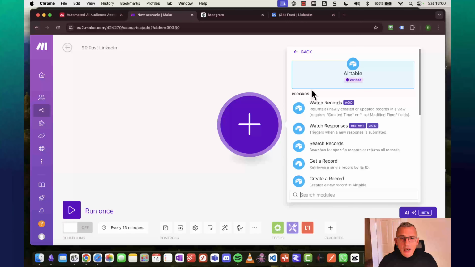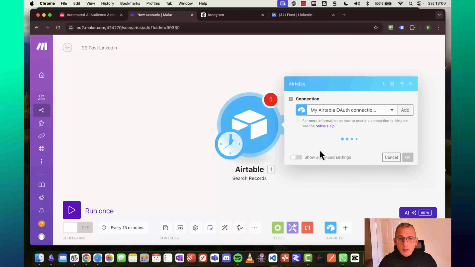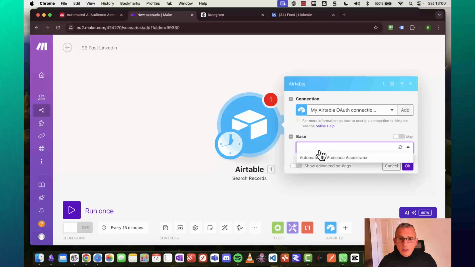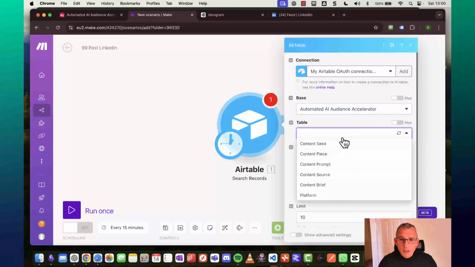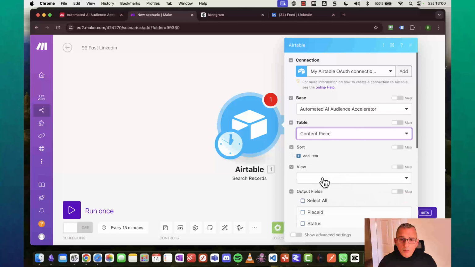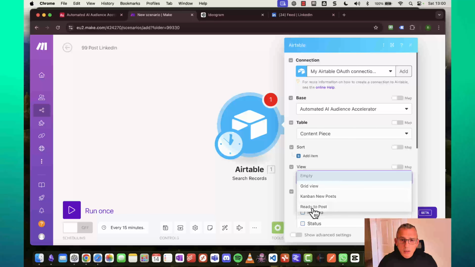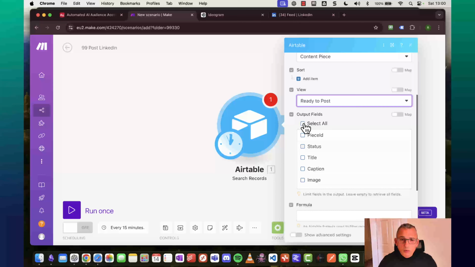So we're going to add an Airtable. This is going to be a search records. You'll see why we created that view just now. I've gone over how to attach Airtable in previous videos. So it's the content piece table. It's going to be the ready to post view. It's going to output all fields.